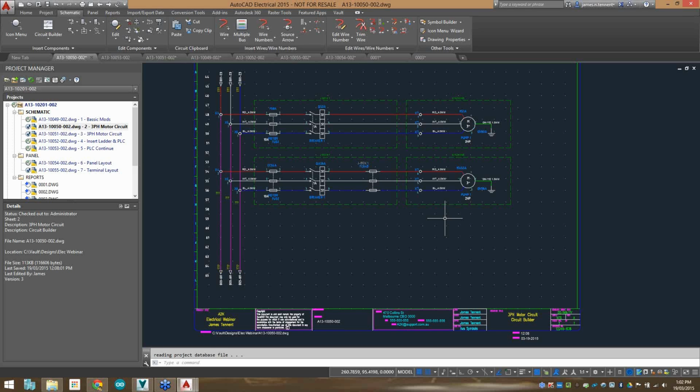In the situation that a client gives me a title block, is there a way I can swap my title block out for my client's title block, for example? And the answer is yes. There's a few different ways we can do that. One way I like to use is what we call a copy replace.